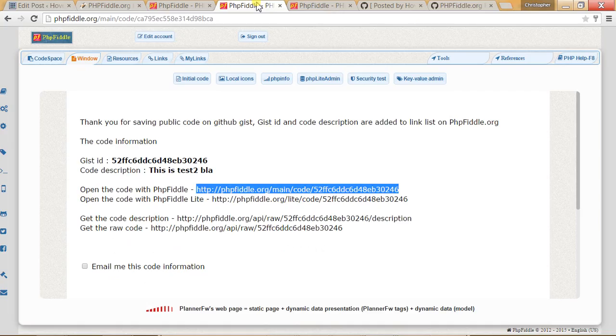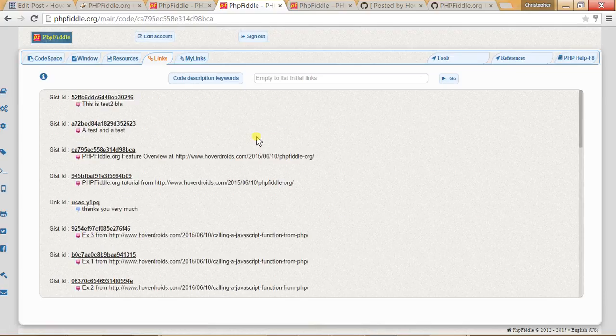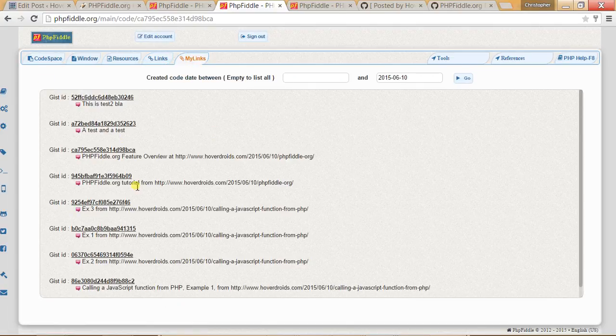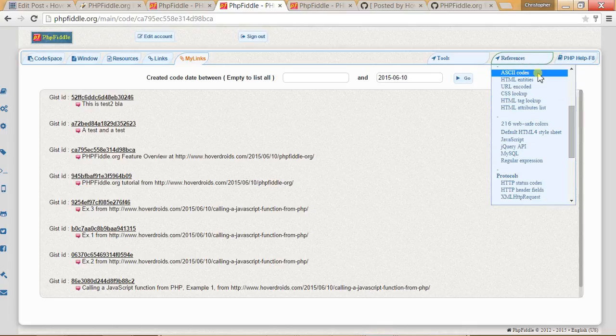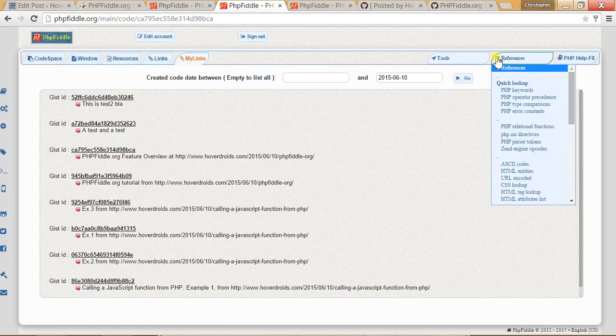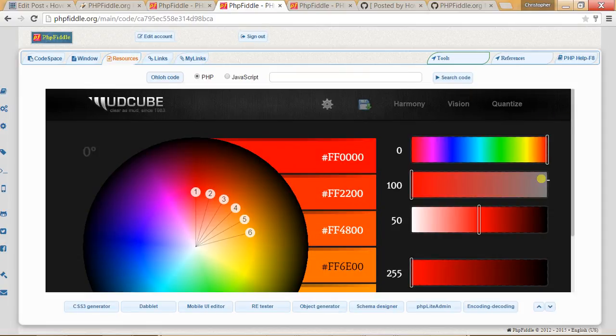A couple other features that the site has, which is pretty nice, is you can go to links. You can see all of the different links for all the different code that people have written and run on this. And if you just want yours, here's a pretty concise list of everything you've done as well. The people who made the site also added this reference section, which is super nice. So if you look through here, you'll actually be able to find ASCII codes, HTML entities, HTTP protocols, quite a few things. And then if you go to tools, you'll be able to find some other nice stuff. For example, they have a color picker, and if you select that, you get this pretty nice color picker.